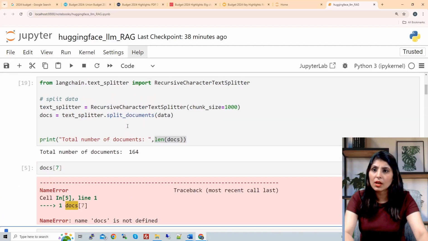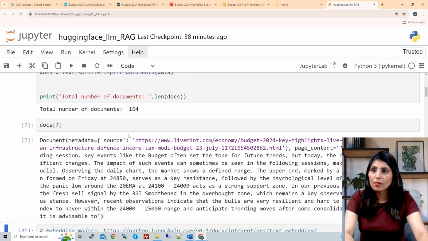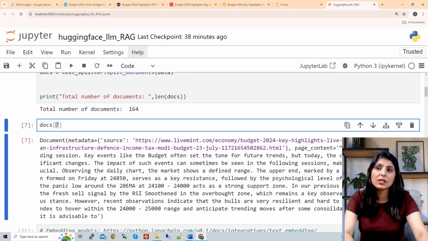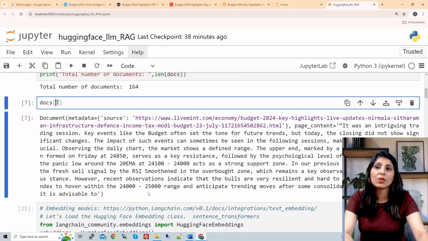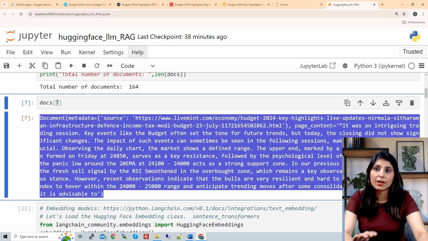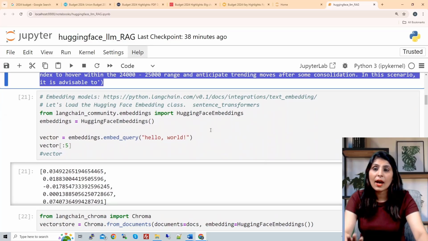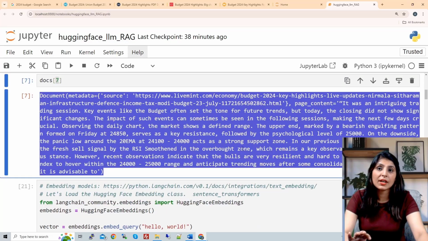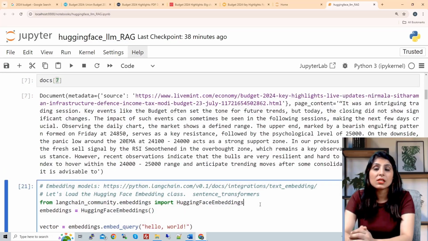Doc7 simply means the document which is present at the index 7. So this is what we have at index 7. So we have a smaller chunk of data now. Now once you have the data in this format, next task is to perform embedding.